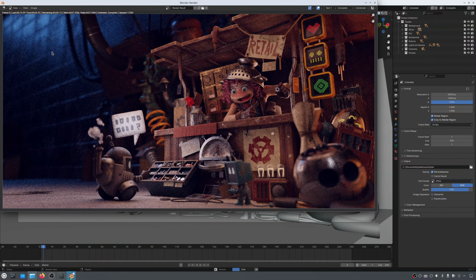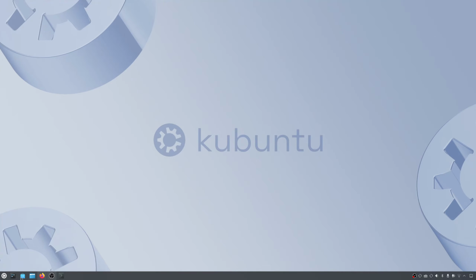So in this video, I want to show you how to install Blender on Linux while using an Intel Arc GPU, and the weirdness involved. I'm starting on the desktop of Kubuntu 24.04, but you can use any flavor of Ubuntu 24.04. I just prefer KDE and Kate.